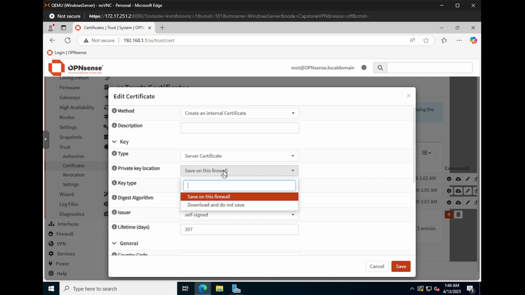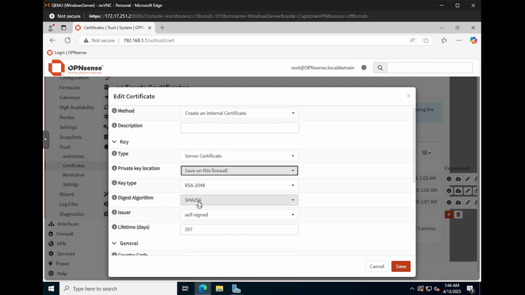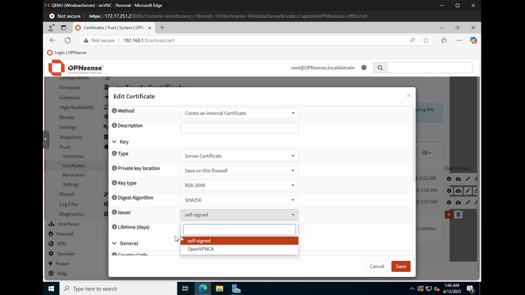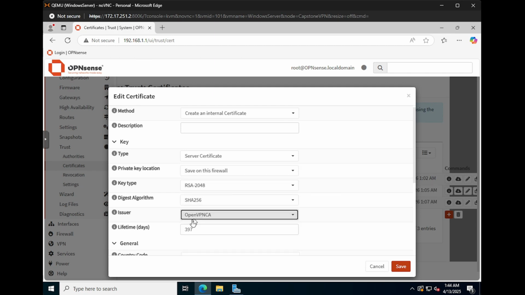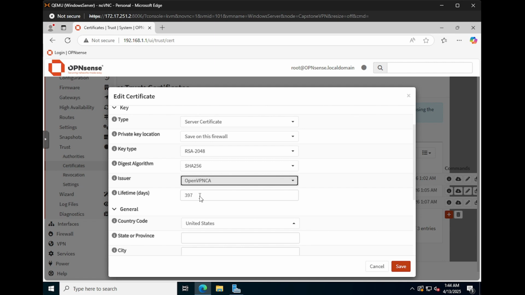Save on this firewall. You can leave everything here as is. Issuer, you're going to want to assign the previous certificate authority that you created. Lifetime and days, you can set this to whatever you'd like, and country code is wherever you're located. After that, just hit save.